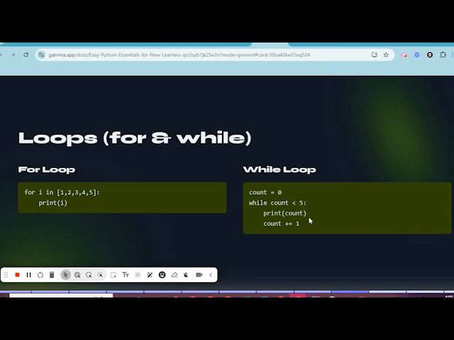Now what will happen? Print count. What is the value of count? 0. 0 will be printed. This is same as count equal to count plus 1. Either we can write count plus equal to 1 or we can write count equal to count plus 1. Okay. So now what is the new value of count? First it was 0. Now it is 0 plus 1, 1.